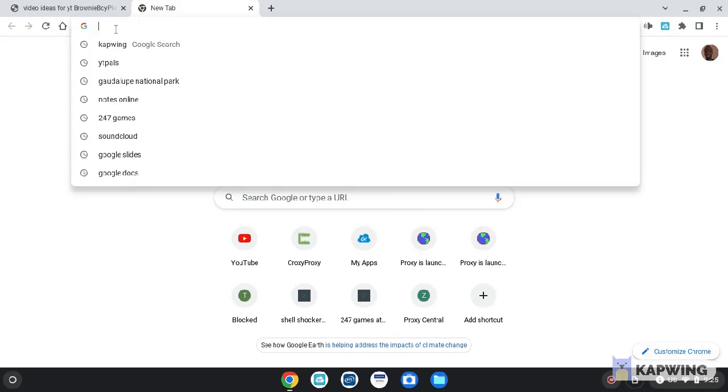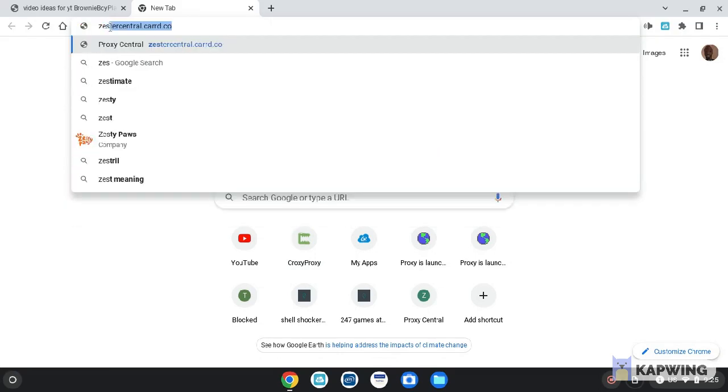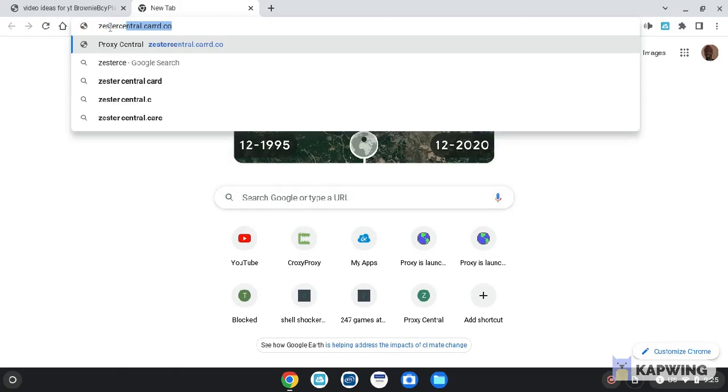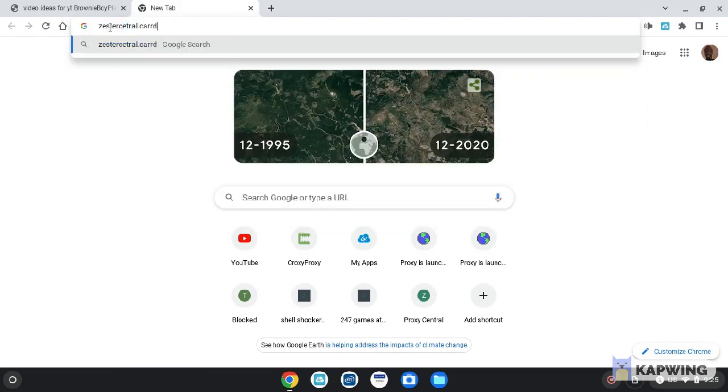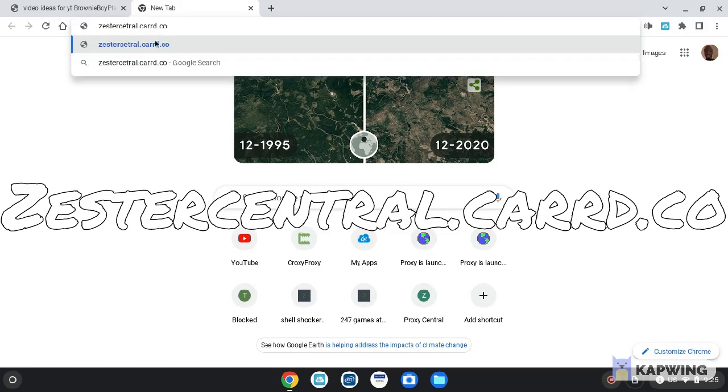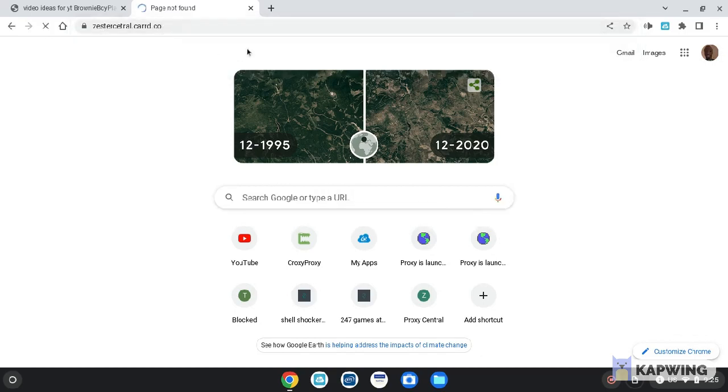A viewer commented on the video, said that my proxy method would be blocked soon, so I had an extra proxy saved for it. What you want to do to get this is search up zestercentral.card.co, but with the card at two R's.